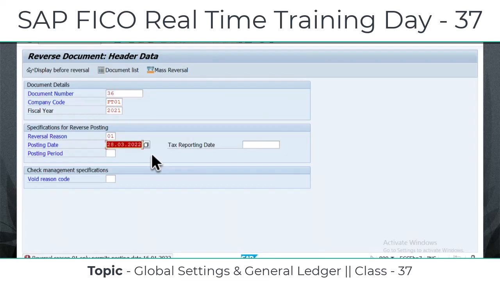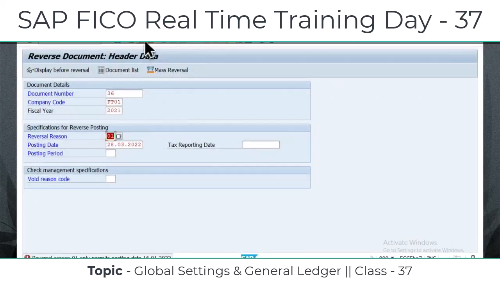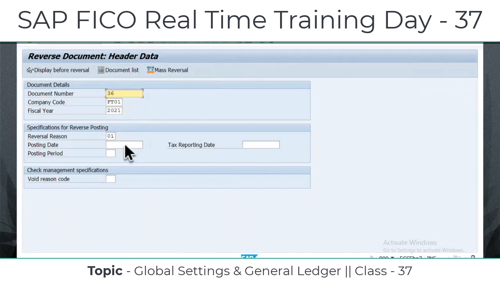So what did you understand here? The overall summary is: while reversing the transaction, if you don't specify any posting date, by default the system will take the original posting date of the document. In case you would like to reverse the transaction on a different date due to some valid reasons, then at the reason code level you must select the alternative posting date allowed checkbox and save it. Then next time when you reverse it, the system will allow you to reverse the transaction on any date which is different from the original posting of the document.